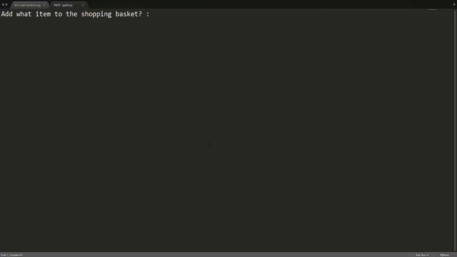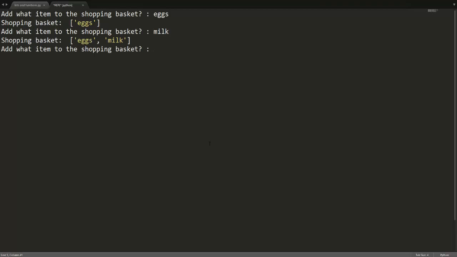Okay, so we're asked what item we would like to add to the shopping basket. So I'd like to add eggs. Okay, so our shopping basket now has eggs in it. But what if we want to add milk? Okay, so I'm now adding milk. What if I want to add bacon? Type in bacon and so on.